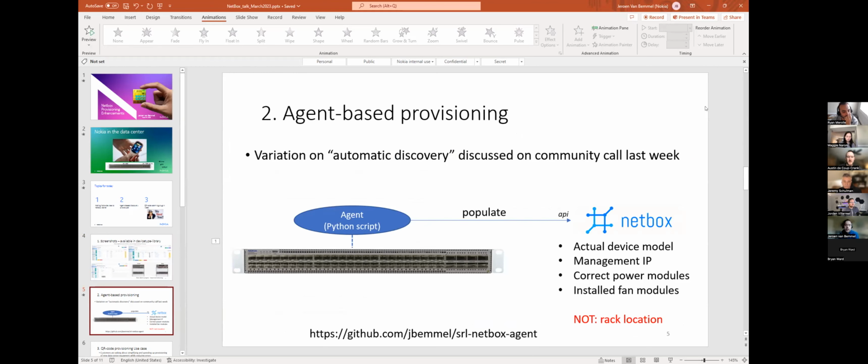This is a variation to that, but this is what I would call an agent, or you can say a Python script that runs on each device. When the device comes up for the first time through a ZTP, zero touch provisioning workflow, it will go and use the NetBox API to populate NetBox with its data. In the prototype, that's of course the accurate device model that you have. There are different models. It will tell NetBox which type it is. It will report its management IP, and then the number and the type of power modules and installed fan modules.